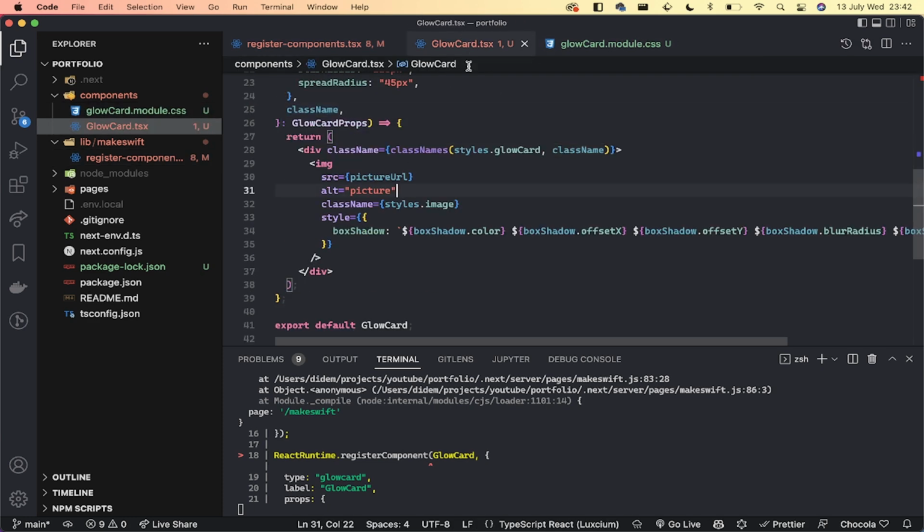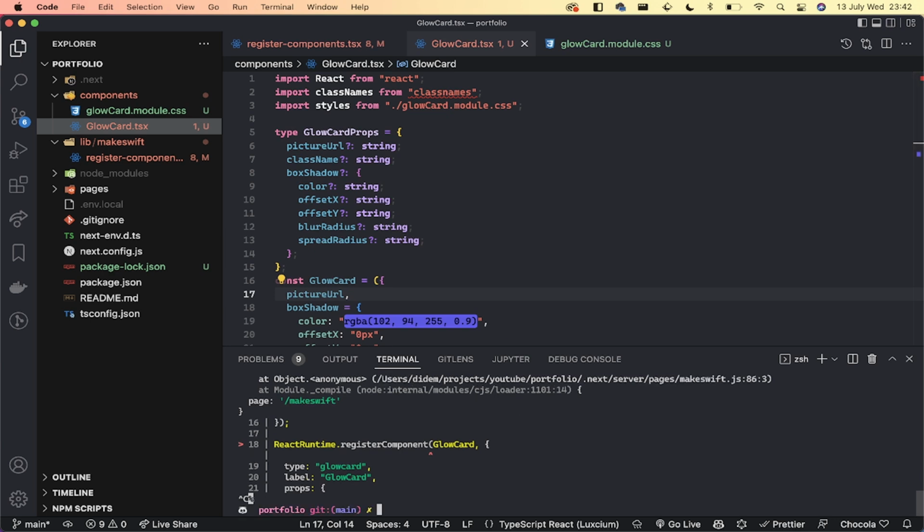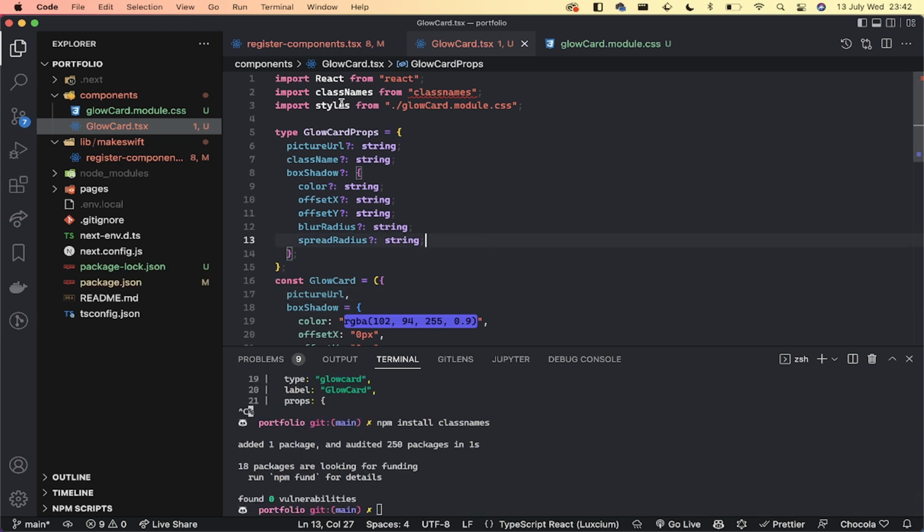So if you take a look at this glow card component, it's just a basic TypeScript glow card React component. It is importing React from React. It's also importing classnames. Actually, do we use it? Yes, we use it. So let's run npm install classnames. Also, it's importing styles from glowcard.module.css, and it has some TypeScript types.